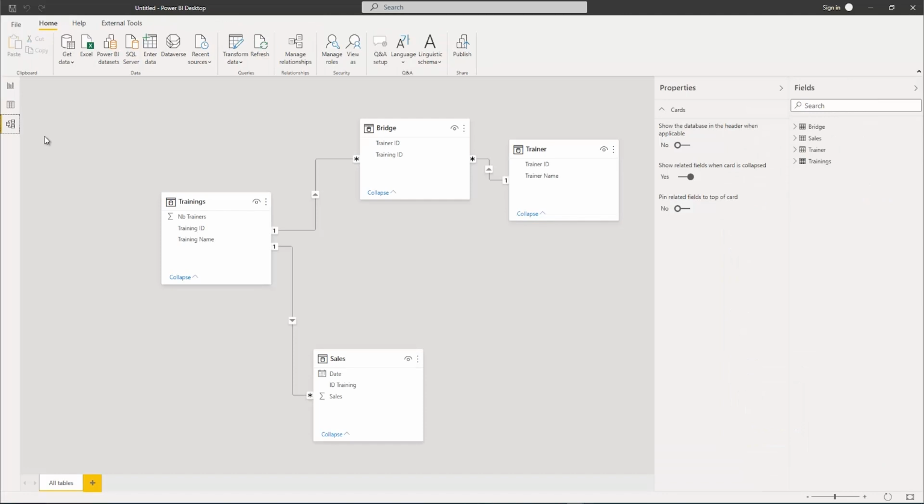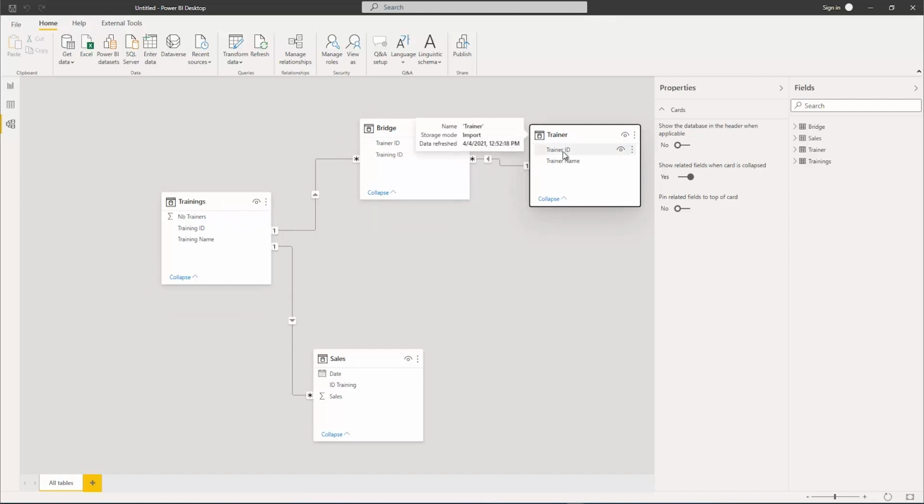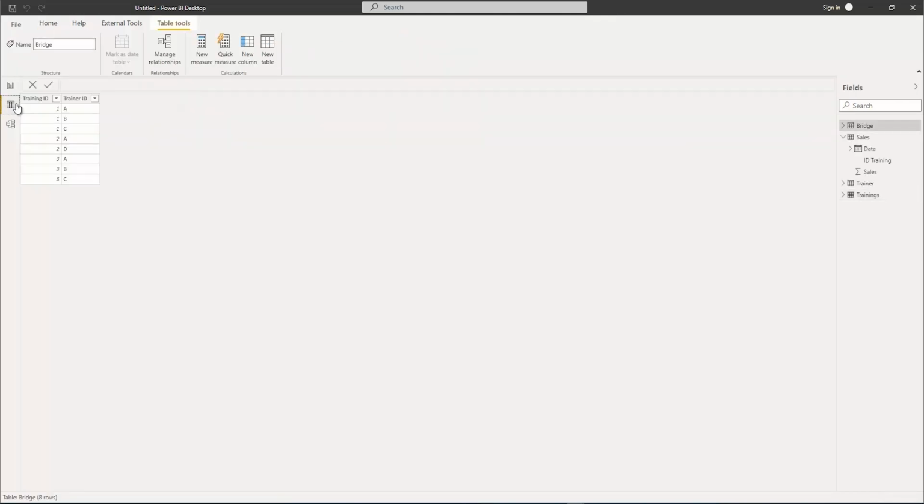So far so good. However, we also have the trainers here. By default, we're not able to link the trainers to the trainings, because the trainer table has a trainer ID and a name, while the trainings table does not have any relation to the trainer. That is why we have this separate bridge table created. This bridge table is very important because it allows us to connect the trainers to the trainings. So let's visualize what the bridge table looks like.